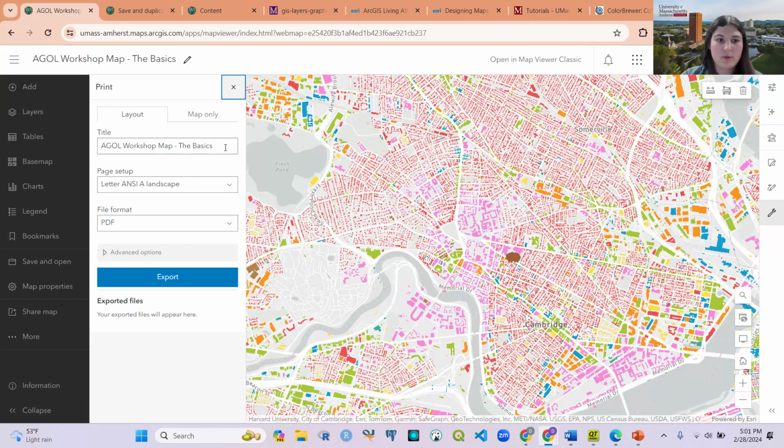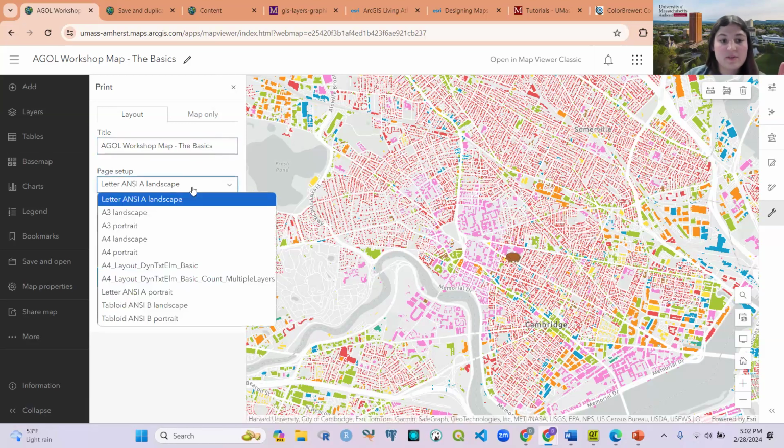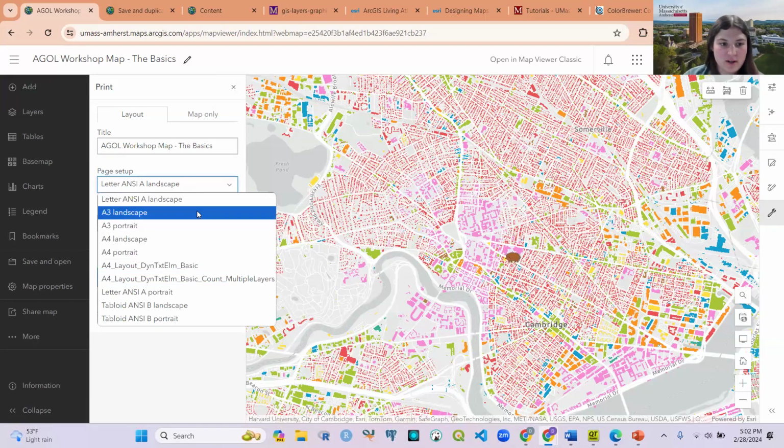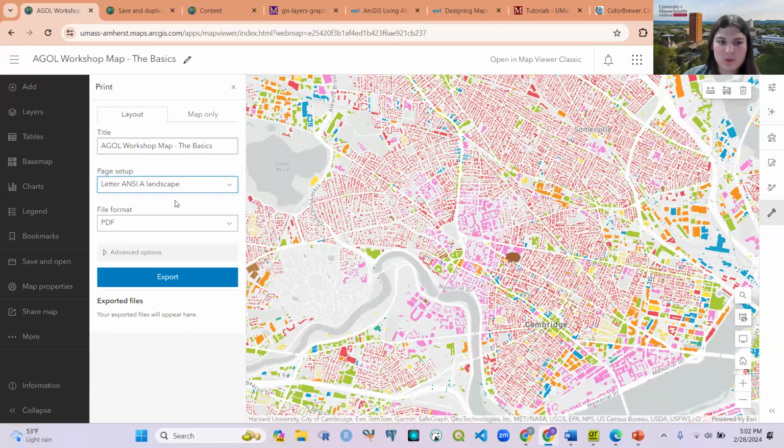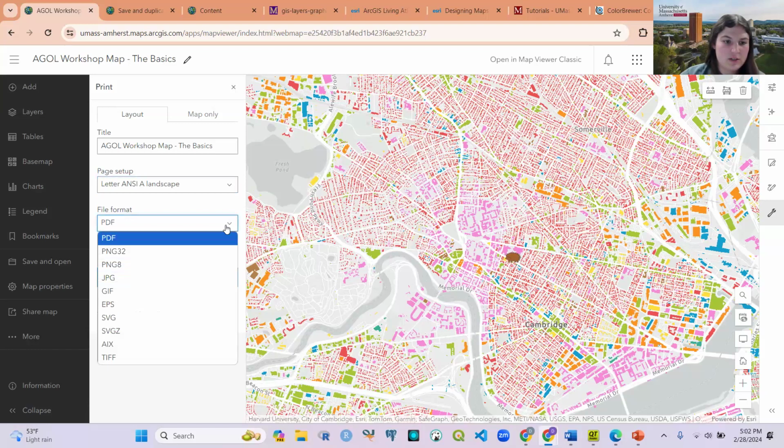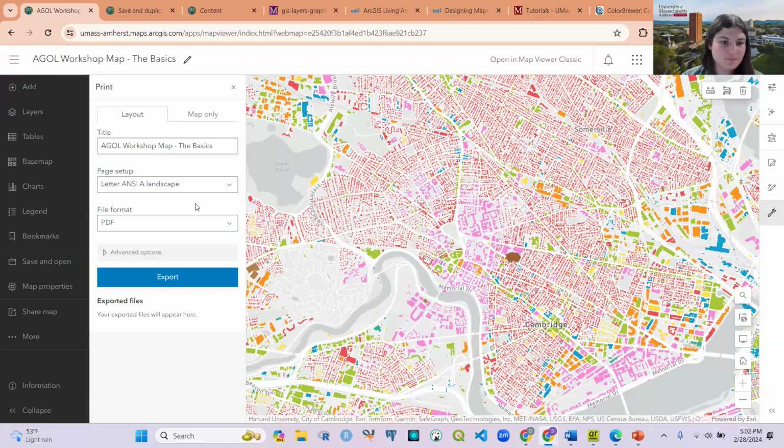So here, it will let me edit my title. Now that I've saved it, it'll populate that in there automatically. It gives me options for a page setup, and that's between portrait, landscape. I'm happy with the letter landscape that it chose. You can choose different formats. I think PDF is also great, but some people only accept JPEGs or whatever.